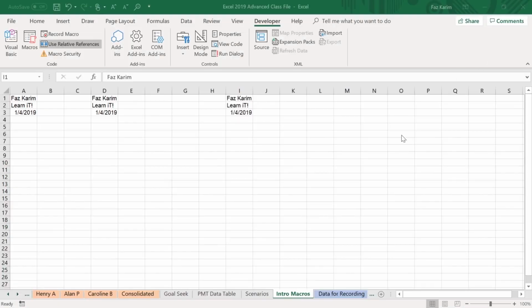Alrighty, now that we've recorded our very first macro, I want to expose you to what we're really doing. We're actually writing code. We're writing Visual Basic for Applications code. Notice how we have a Visual Basic icon in the Developer tab here. That's because you can open up a Visual Basic IDE, an Integrated Development Environment. What this does is it allows you to see the code that you wrote by recording yourself.